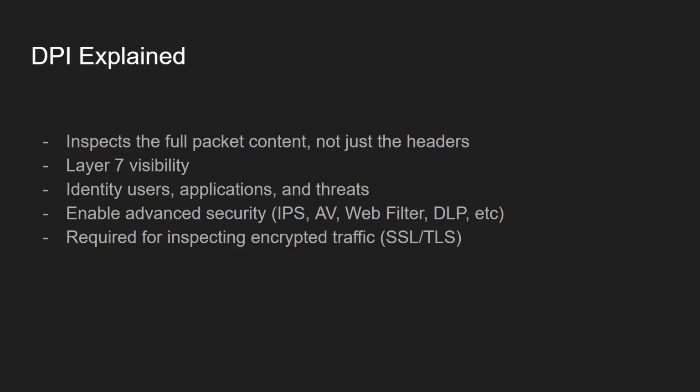But really the important piece here is encryption. A huge percentage of traffic is encrypted today, right? SSL or TLS. So if we want deep packet inspection to be effective, we also need the ability to decrypt that traffic, inspect it, and then re-encrypt it. That's what we're going to go through here.